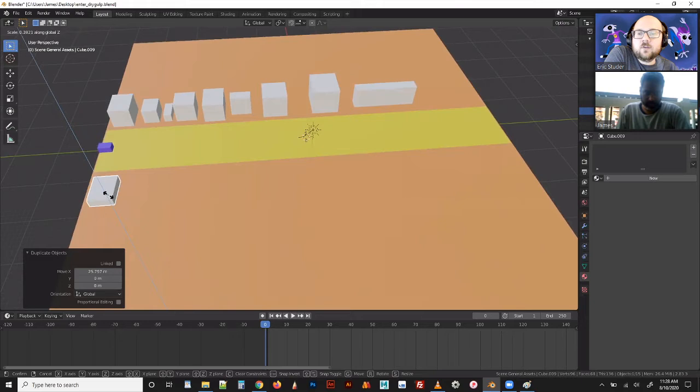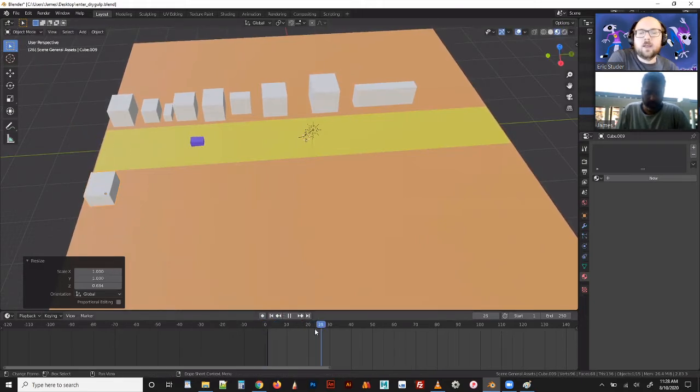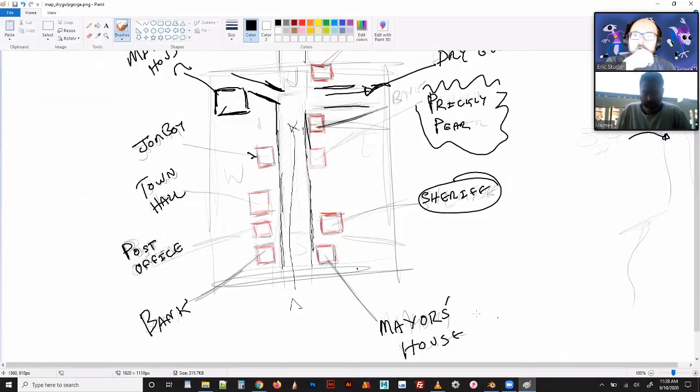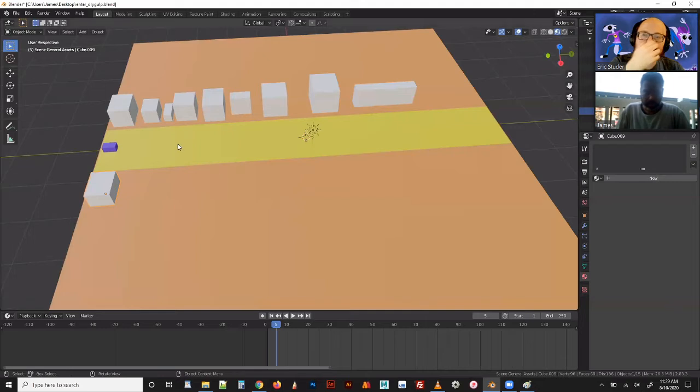Which direction is Calamity traveling? She's traveling this way. Okay, and the bank is down at the south end of town. So let's go back. It's the bank and the mayor's house. Okay, great. So we have the bank and mayor's house here. The next one's going to be the sheriff's house right here.